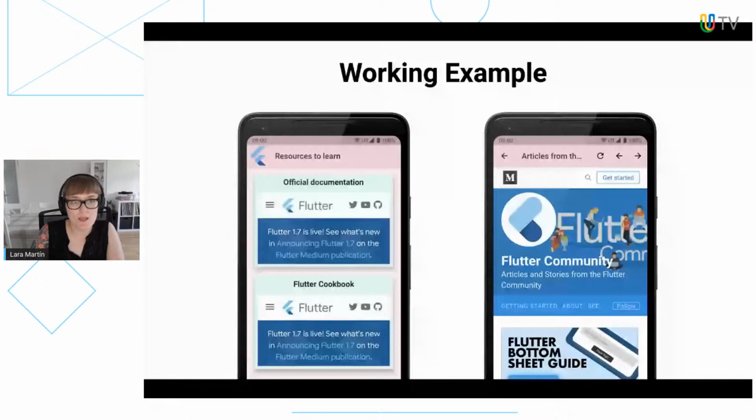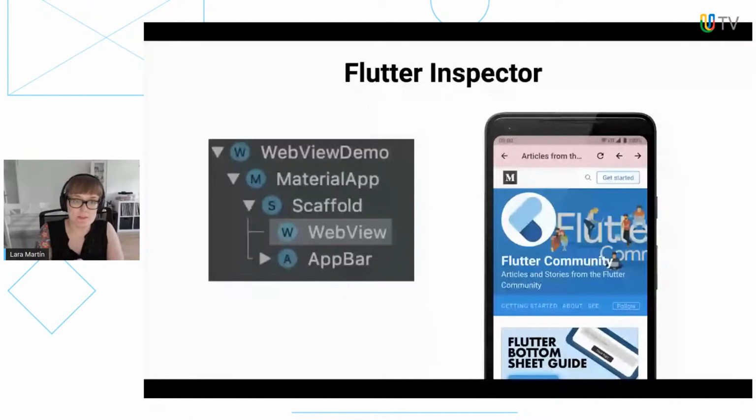To learn how the web view works, I use the Flutter inspector, and then I could see the widget tree. And that's what you can see on the left side of the screen. In this example, we have a material application with a scaffold and it contains two things. One is the app bar, which corresponds to the action bar on top, and then the web view, spanning the whole body.